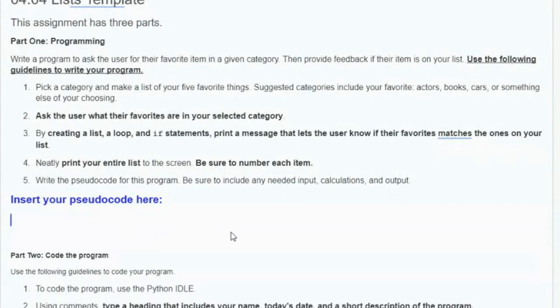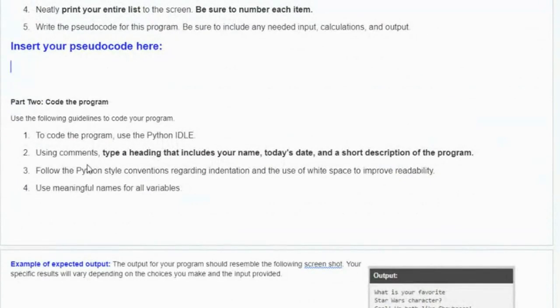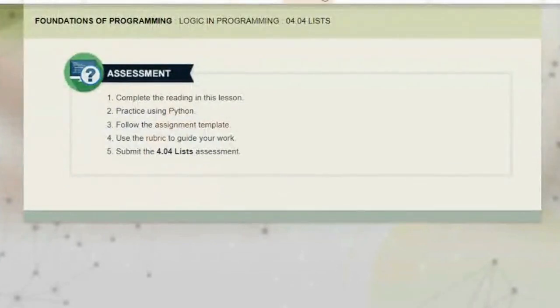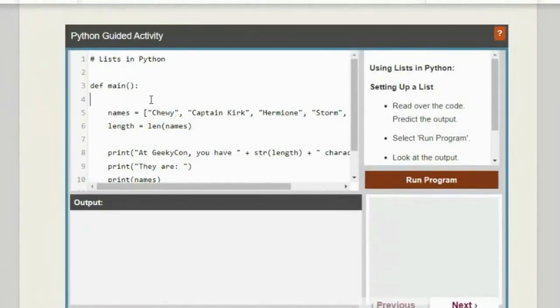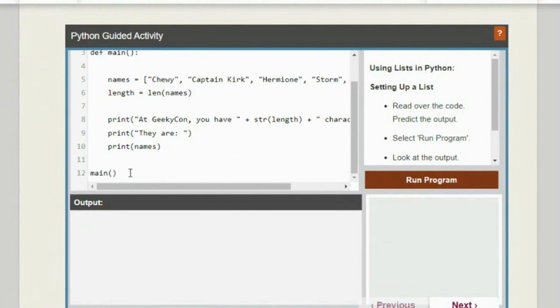So, code your program. Remember, always a heading that includes your name, date, and a short description of the program. Make sure you indent things properly. They don't work if you don't indent them properly. You can put extra spaces too if it makes it read better. Notice on their program, they put some extra spaces. If we go back to page 4, some of you don't think about that, but it's easier to read a program. They put an extra line between define main and the list, and between the length and print. It just makes it easier to read.